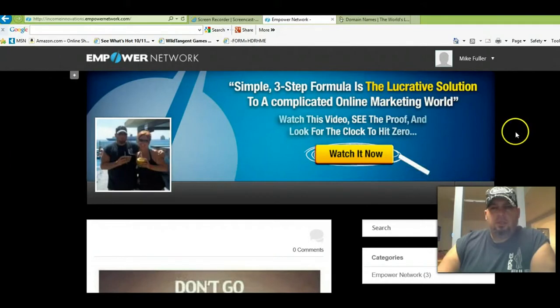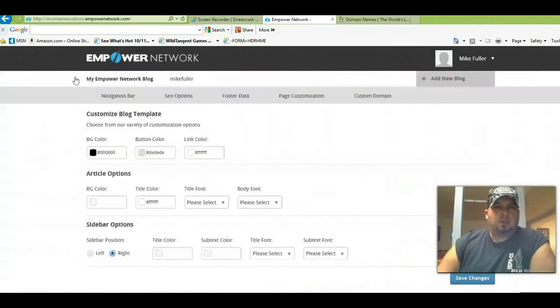Okay, as you see, I have added a picture and changed the background, just kind of messing around with this thing. And what you want to do is up here in the left hand corner, there's a tiny gray box with a plus. Click that, and that takes you to the back end of your blog. Right now you see we're on my Empower Network blog. I did start another one, but we're going to just use this main one for illustration purposes. So on this gray navigation bar, go all the way to the right, click Custom Domain.